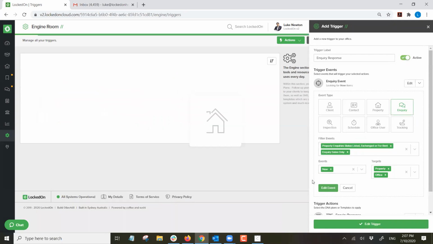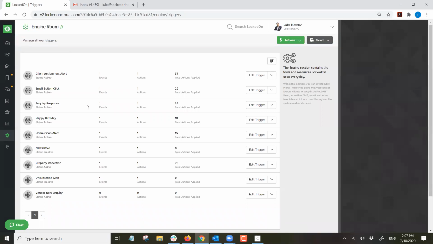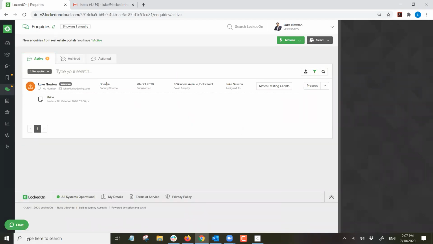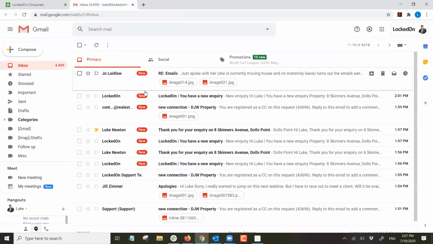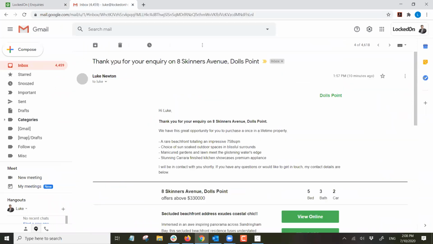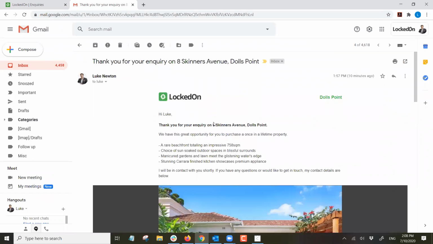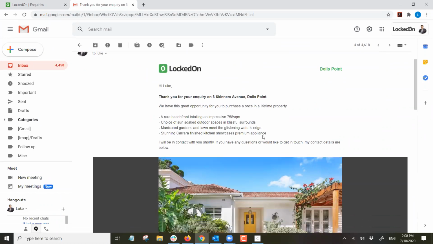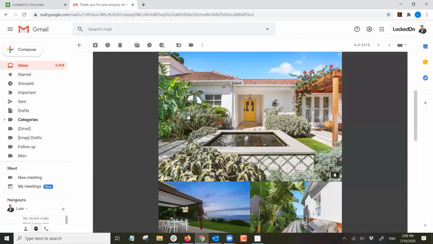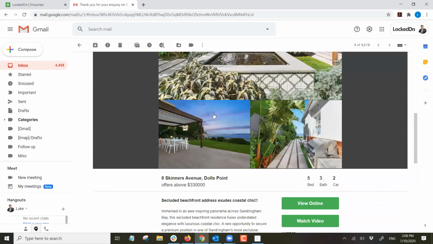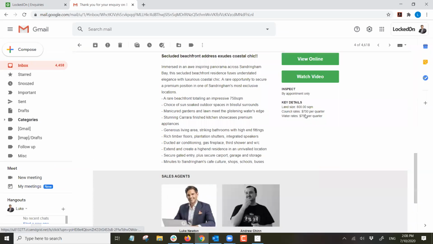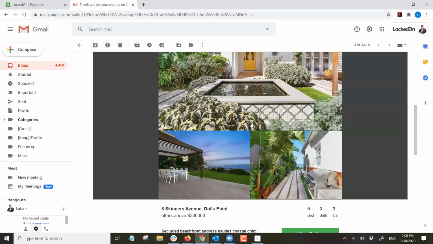So the inquiry trigger is basically saying, whenever I get an inquiry, automatically send this email and this SMS off to them. If we look at the inquiry from Luke, we go into my Gmail, we'll be able to see that we've had the inquiry here. And this is basically an automated template that's been sent to the person saying, thank you for your inquiry. We have this great opportunity for you to purchase a property with some custom text about the property. Then it goes into the photos, marketing, pricing, view online, watch the video, and the agent's details.